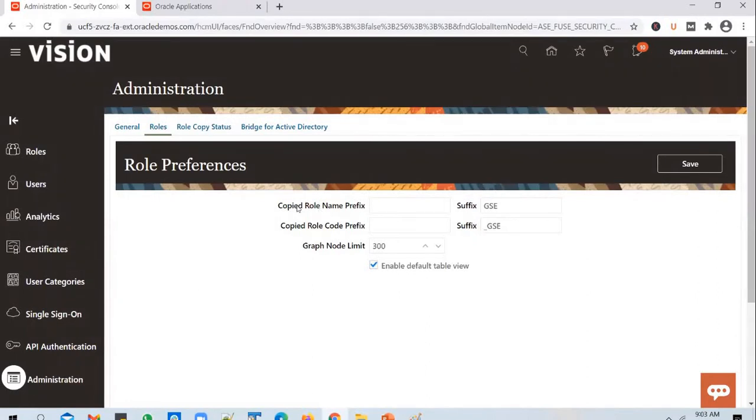So you see this, what you usually set up in preferences is, whenever a seeded role is copied, do you want something to be added as a prefix or a suffix? Okay, so when a role is copied, do you want to add something as a prefix to the name and the code, or do you want to add something as a suffix? And what do you see in here? There is a suffix called GSC, and underscore GSC as a suffix.